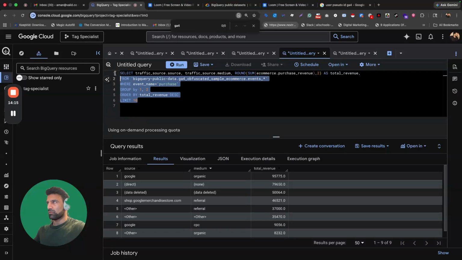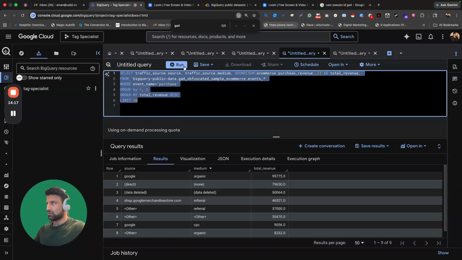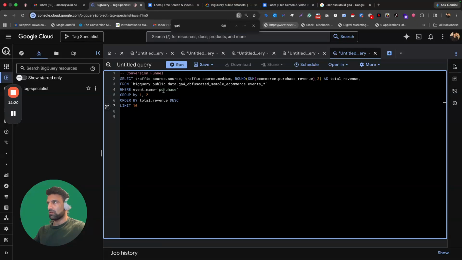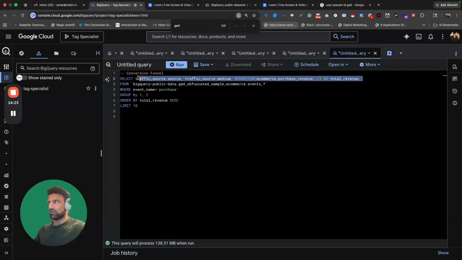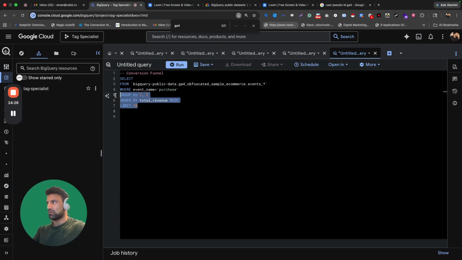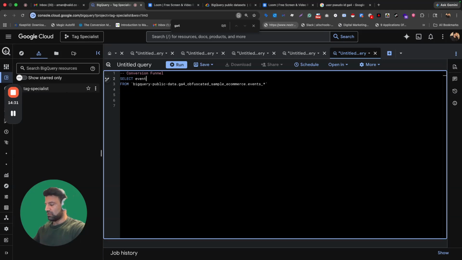So let me just copy this. For the conversion funnel, I'll remove this, and select the event name, but we would be focusing only on a few event names. We would like to see how many users actually see view items, then add to cart, then initiate checkout, and then actually make the purchase. We would like to see how many users come where, and where the drop actually happens.